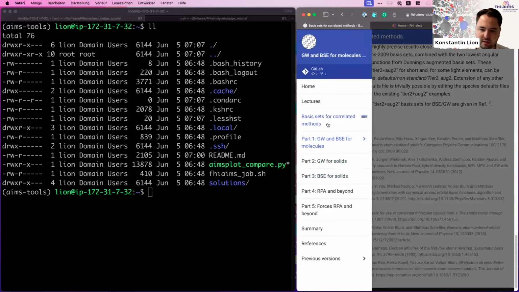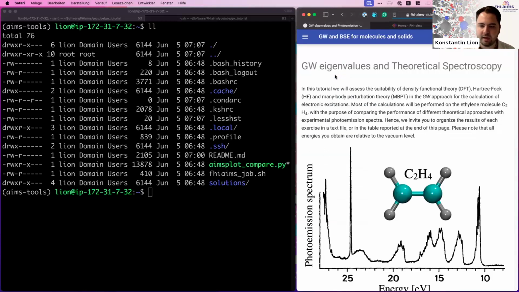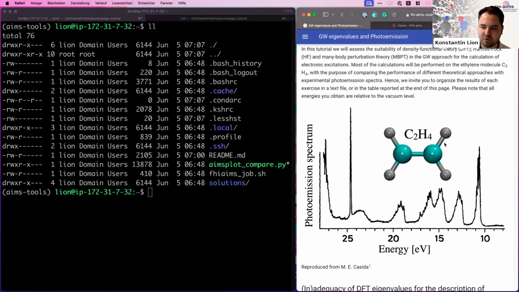What we'll start with is part 1, GW and BSE for molecules, and just the first tab, which is the GW eigenvalues and photoemission. That will also be the largest chunk of today's tutorial. The idea is to look at the ethylene molecule, C2H4. This is the well-known photoemission spectrum from experiment. We want to try and replicate some of the spectrum, specifically the ionization potentials of the HOMO, HOMO-1 and HOMO-2 with different methods, to see what kind of results we can get compared to experiment.